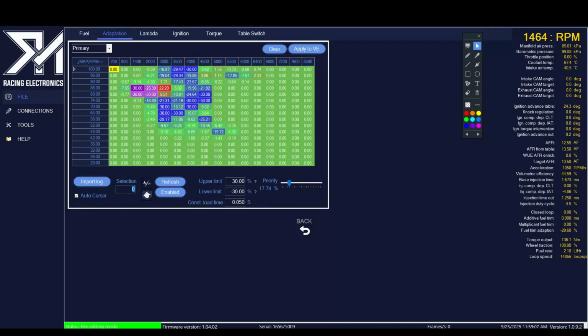This is the adaptation table, or Autotune, if you prefer. It's important to understand that when the engine is cold it takes 2048 cycles for this to start, and when the coolant temp is above 70 Celsius it takes 1024 cycles to start working. The Enable button will turn on the adaptation table. After it's on, the computer doesn't have to be connected, it will run and save in the memory.